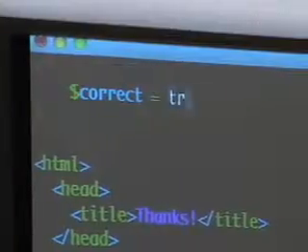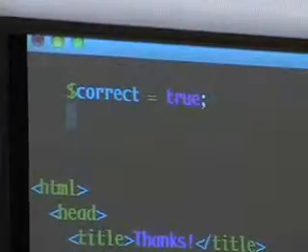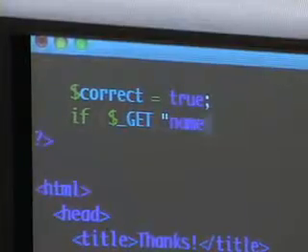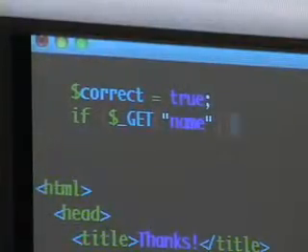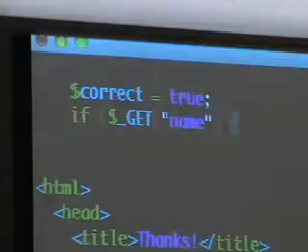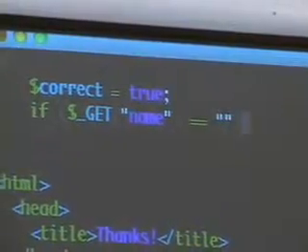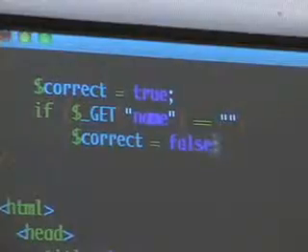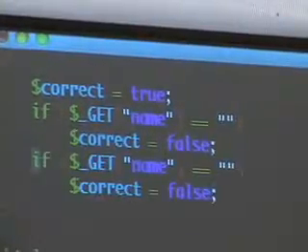Correct gets true. And now we're going to do a few sanity checks. So, let's see, $_GET name. What can we do here? We could do something like this: if it equals nothing, for the user type no name, let's go ahead and set correct equal to false. Just some very basic tests for now.